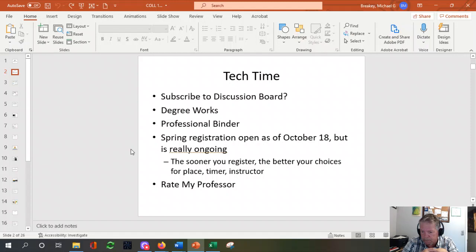Now, spring registration opened back in the middle of October, right, as we're driving toward the end of and into November. But that doesn't mean you can't register. It's really an ongoing thing. And so that's where going into DegreeWorks, looking at what do I take next, can be helpful. And the sooner you get in to register, look, some classes fill up rather quickly.